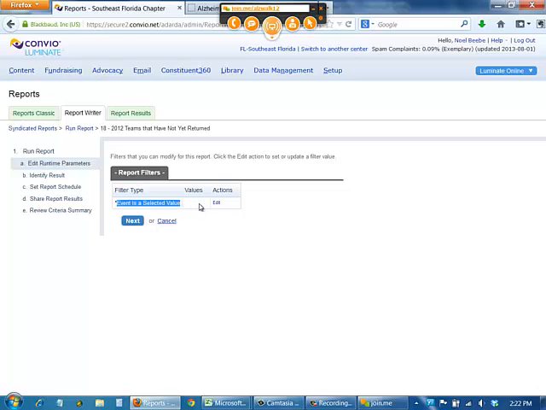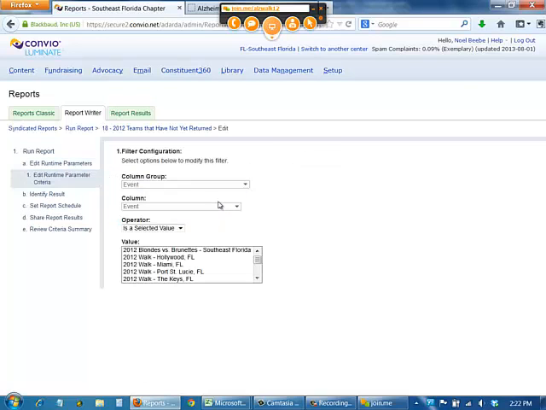You can see the value next to it is blank. So I need to click Edit under Actions and choose an event to report on. Okay, but this is saying I want to look at 2012 teams that haven't returned. Logically, I might think I need to choose a 2012 event to report on.